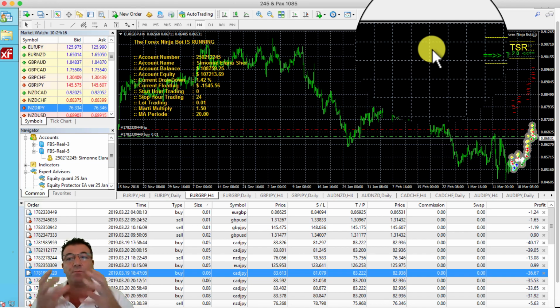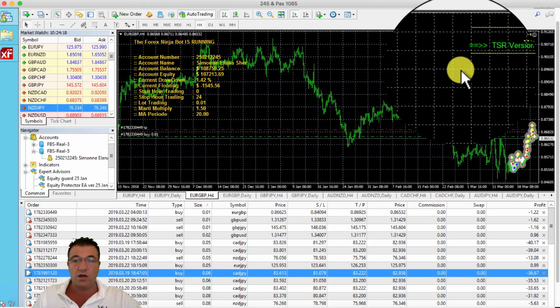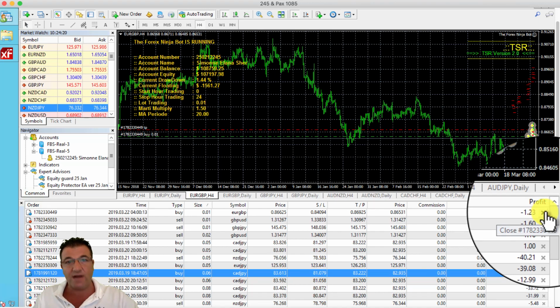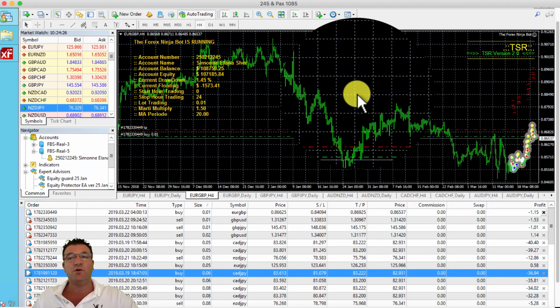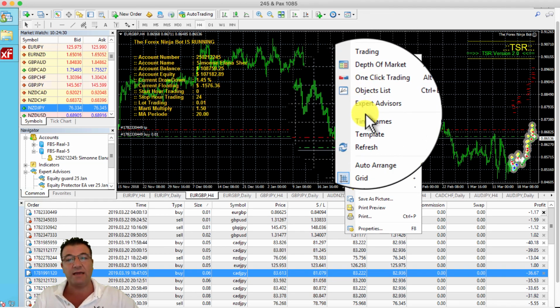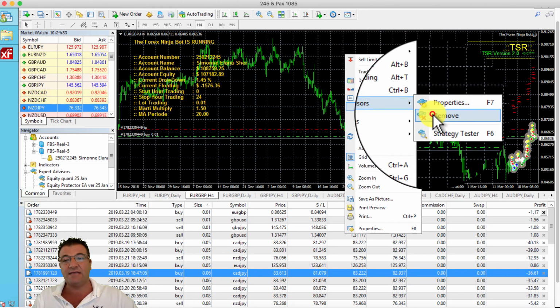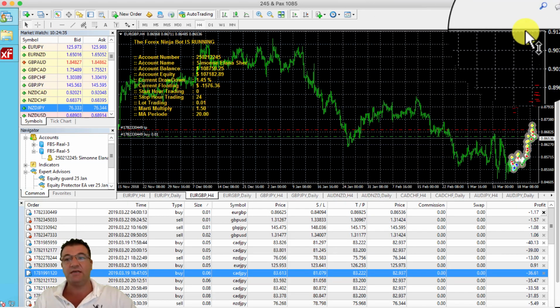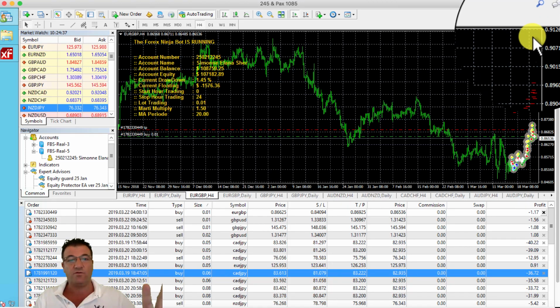Now you have to remove the bot first before you close out the trade, because if you close out the trade first and the bot is still running, a new trade will open. So the first step is always to remove the bot from the chart. How do we remove the bot from the chart? We right click and then click on Expert Advisors and say Remove from Chart, and you can see that the bot has now been removed off the chart.